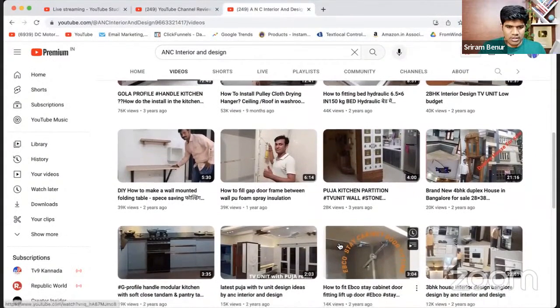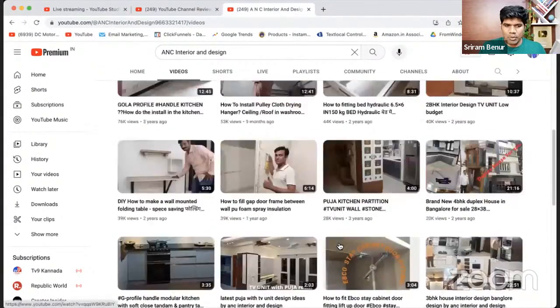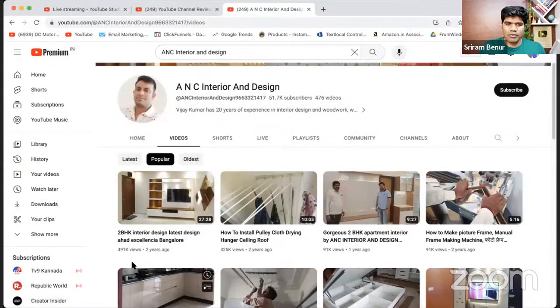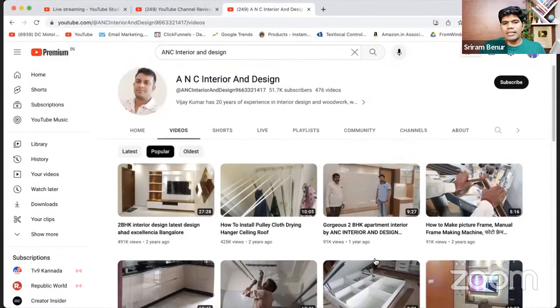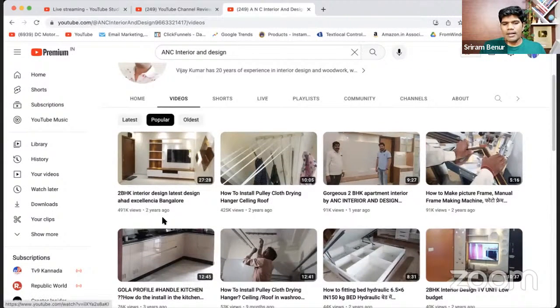Okay, so this is good. Again, check what is really working for you. For you, 2 BHK interior design, latest design, that's getting good views. That has got higher views. 2 BHK apartment interior. I think for you, the 2 BHK interior designs have been working really well. If you can create more videos around that, it's great.